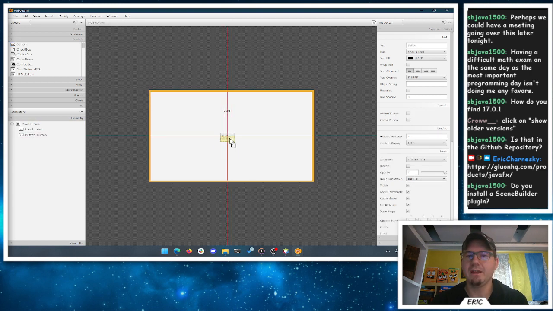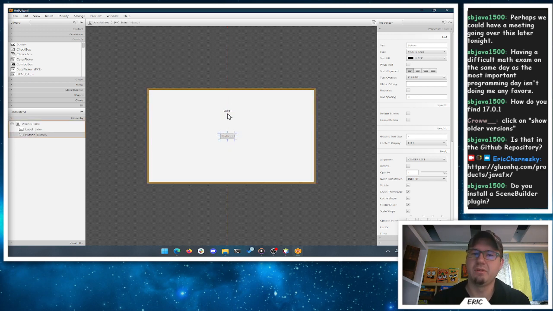You see you get these red lines. They're like helping you try and align it here. So now that's the center of my window essentially with those red lines. So the red lines don't hurt anything. They're just to help you kind of line things up in nice locations. So I've brought a label and a button over.